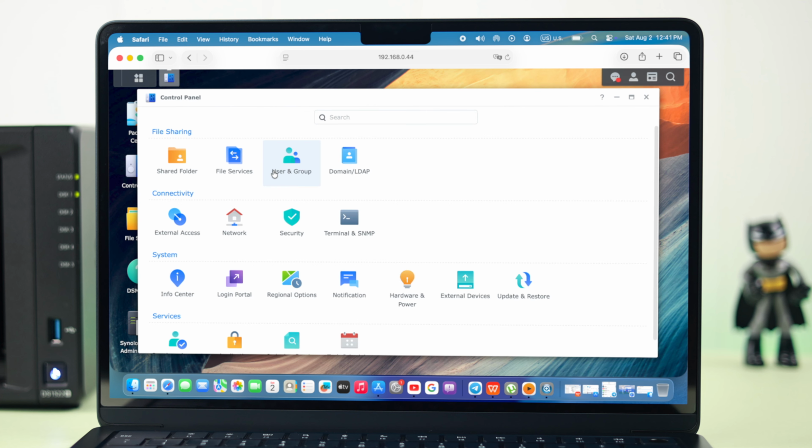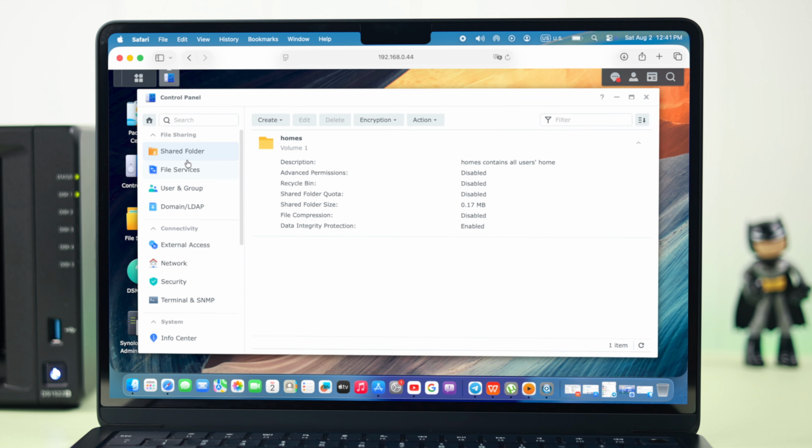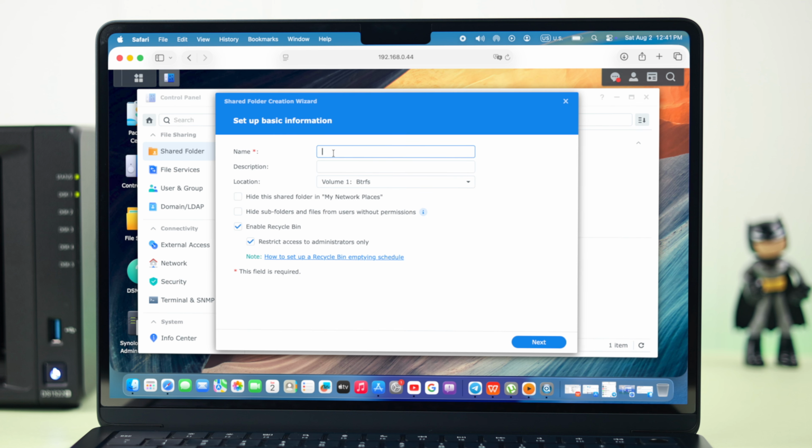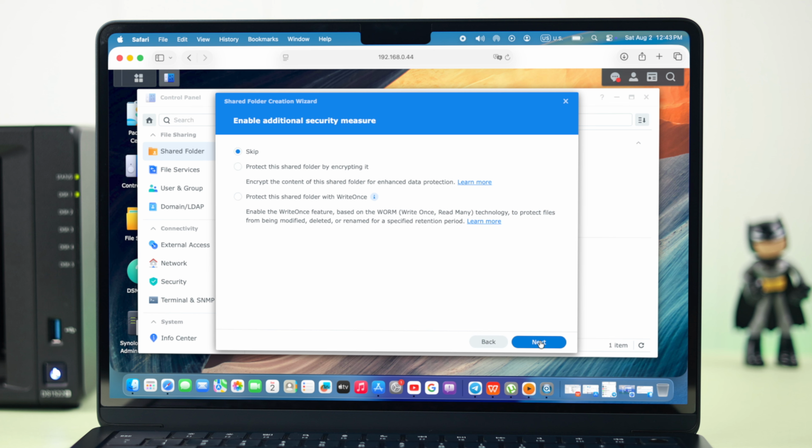Now go to the control panel, from there to shared folder. Now we're going to create a folder to save backup data. Just click on create, from there to create shared folder. Create a name for your backup folder. I'm going to disable the recycle bin option after that, and then press on next.